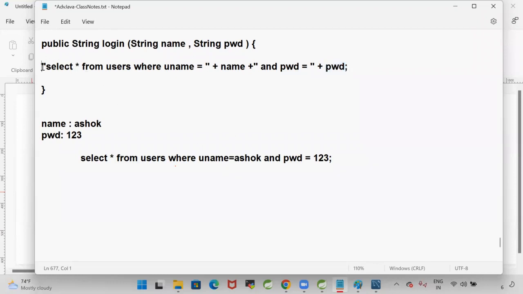Now, if you go for statement, you need to write a query like this. Yesterday you inserted a record. How did you insert a record?